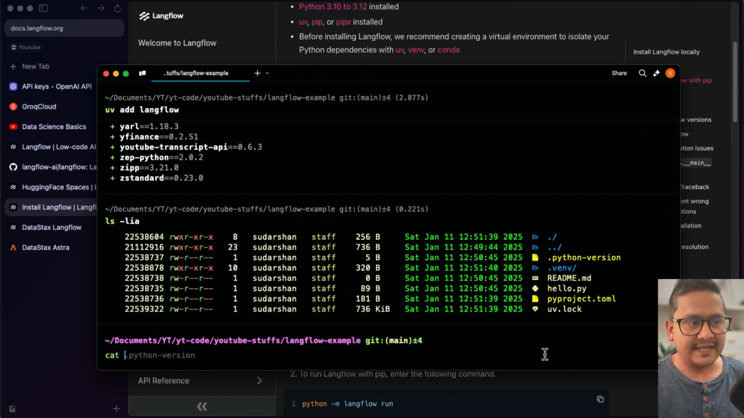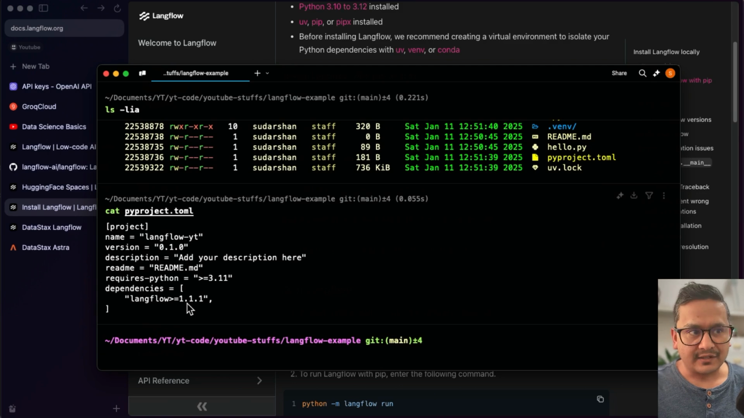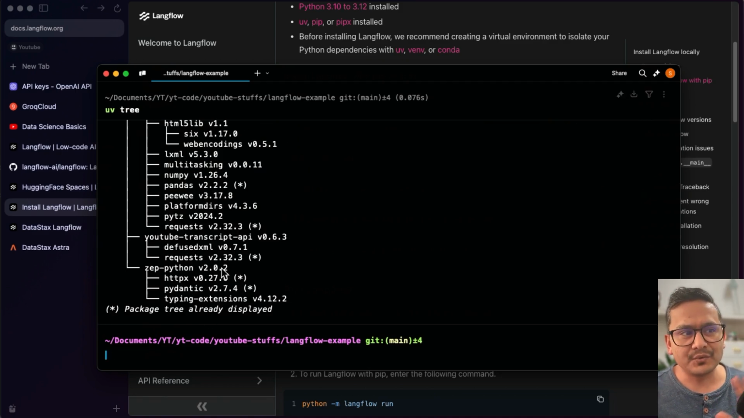Right, if I do cat pyproject.toml, you can see now there is this langflow version greater than or equal to 1.1.1. So that is being installed. And if you still want to know what the different dependencies that were installed are, you can just do uv tree and it will show you all the dependencies.